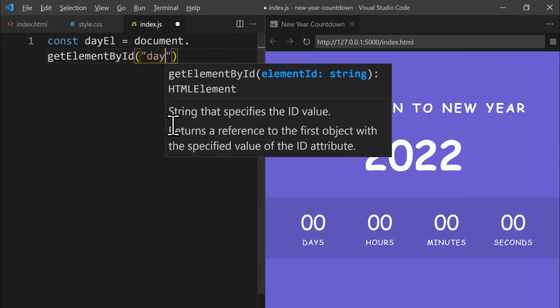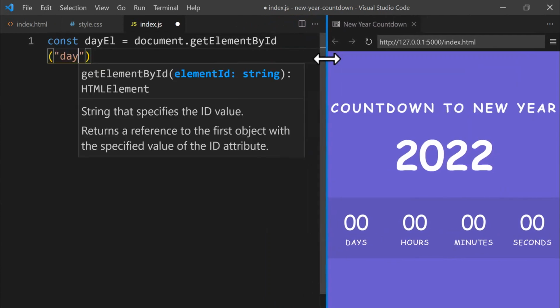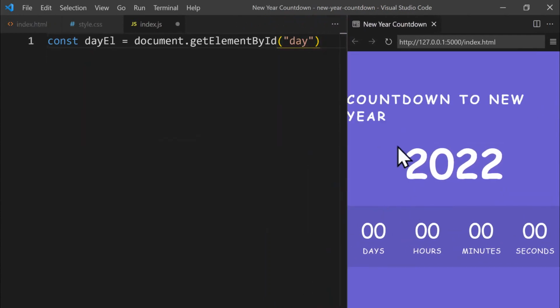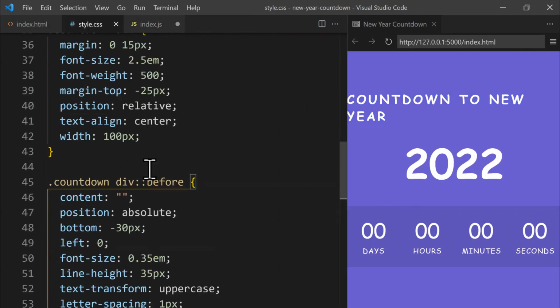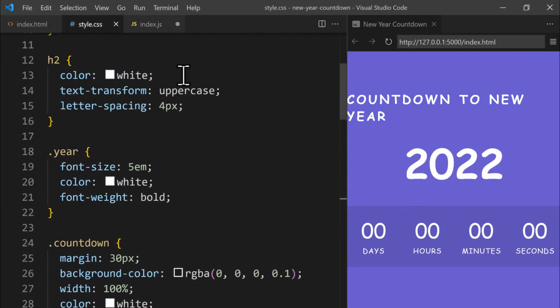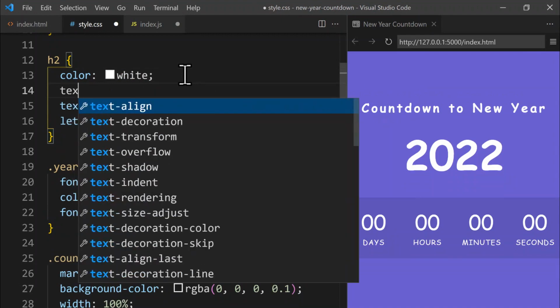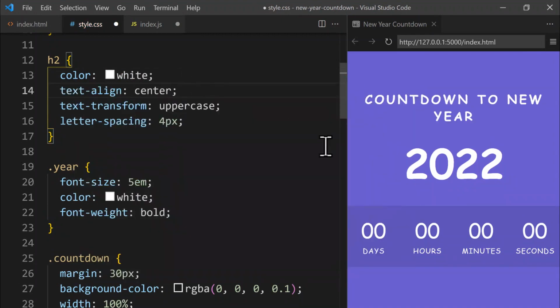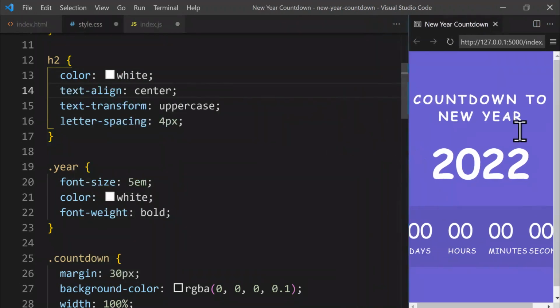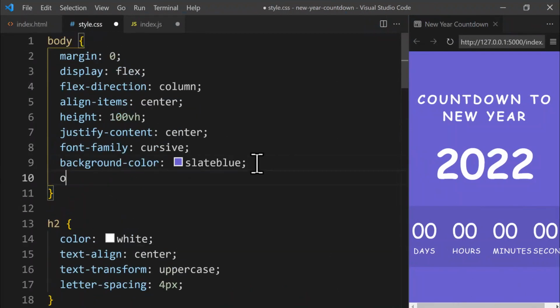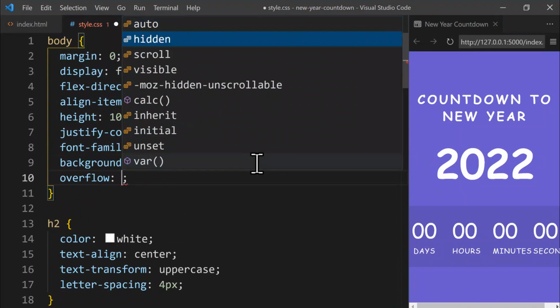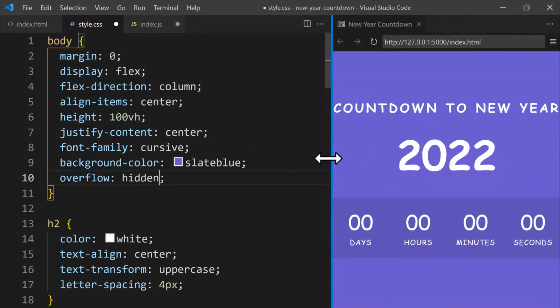We can use Alt-Z to turn on the word wrap so we can see all the code. And we close this one a little bit. Let's bring this countdown title to the center as well. That was H2. So we just say text-align center. And also we can remove these scroll bars using overflow hidden inside the body section. All right, so everything's fine.